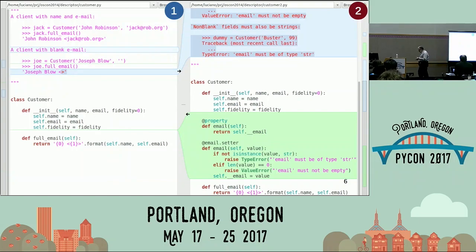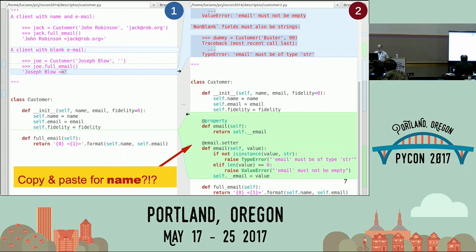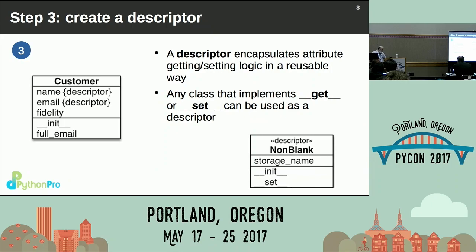It's pretty simple to use, but there's a problem. Suppose I want to apply the same rules to the name attribute. Basically, I would have to copy and paste everything again, right? And this is the problem that descriptors try to solve, is to create a mechanism to handle attribute access, a generic mechanism to create getters and setters that you can reuse. This is the whole idea of descriptors. Okay, so how do you create a descriptor?